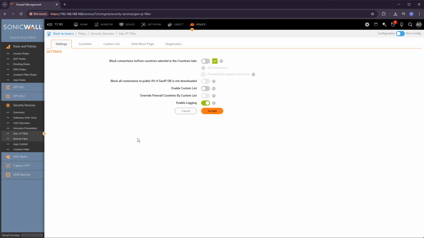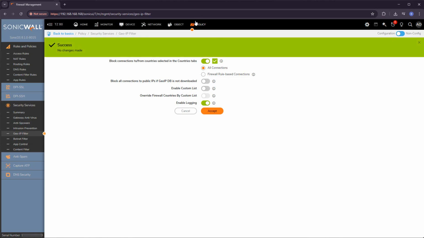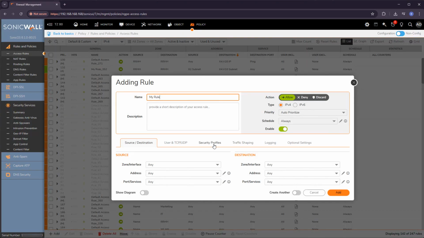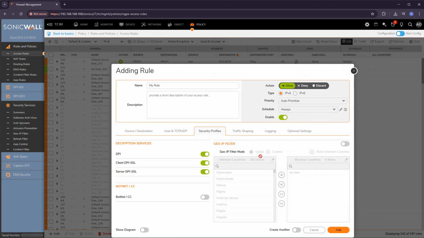The next security service is GeoIP filter. To activate GeoIP filter, we have to check this checkbox. Once it is checked, the firewall offers us two options. Block all connections to or from countries in the next tab that we will now see, or block it based on firewall rules. In each of the firewall rules, remember, if we are going to see any, we create a new one. We have the option in security profiles to also use GeoIP filter. Therefore, this is where we have this granularity capacity.